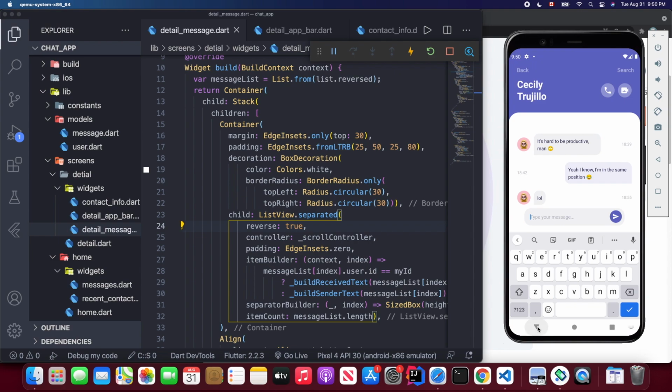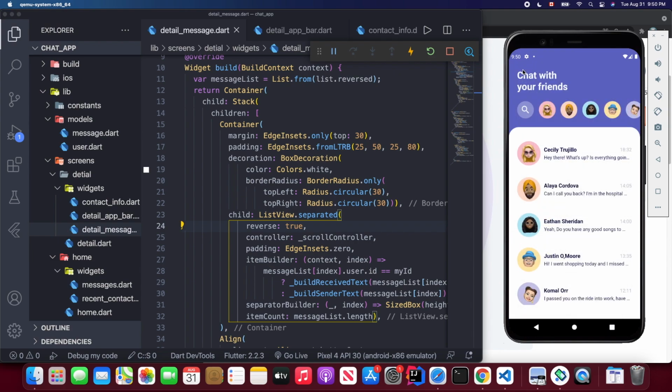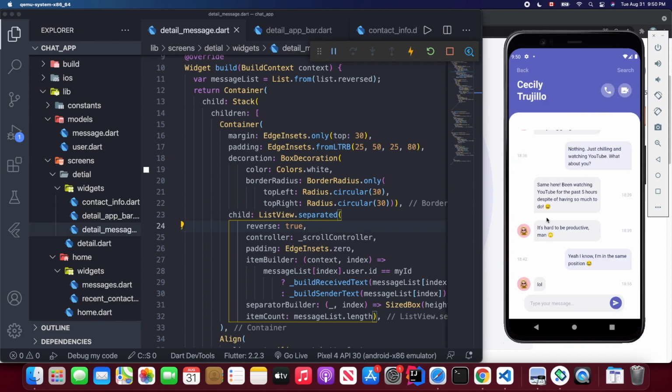Okay, let's go back to our home page, and when I click it, you see it will automatically scroll down because this is our first item. Now the list counts from bottom to top, so this message actually is index 0, and this is index 1, index 2, index 3. So by default the 0 will show at the bottom.